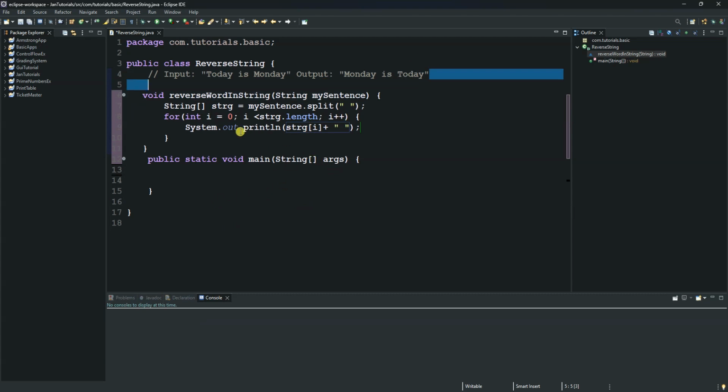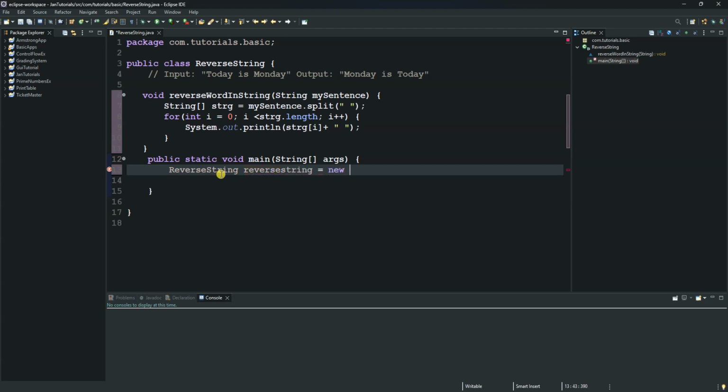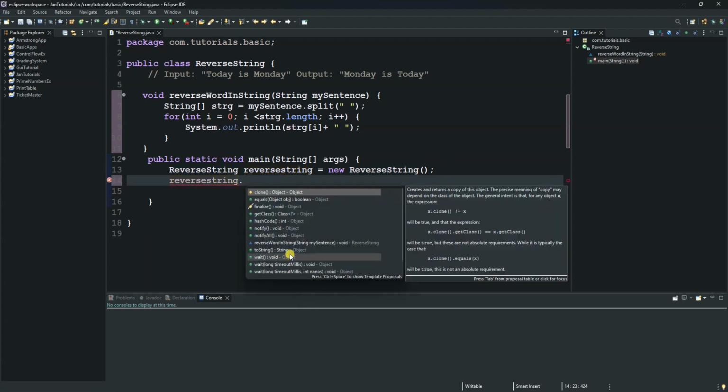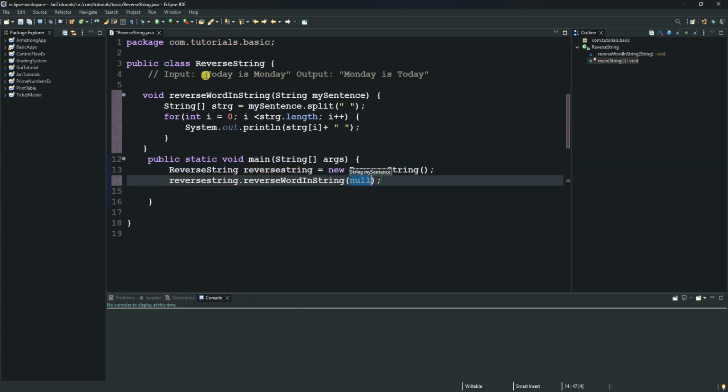All right. So let's create an object of our class. Let's do this, ReverseString equals to new, and then we use this object here to access our method dot reverseWordInString, and then this is the input. Let's put the input here. All right, and then let's run this. We get our output.